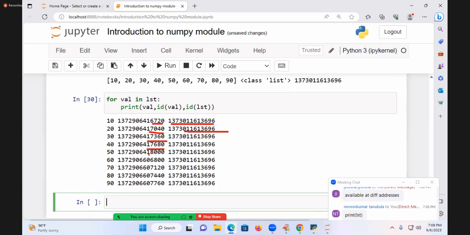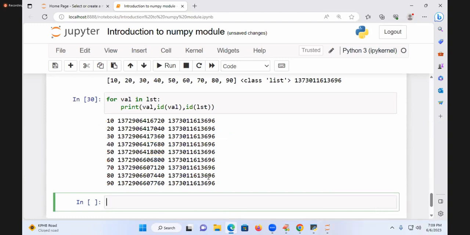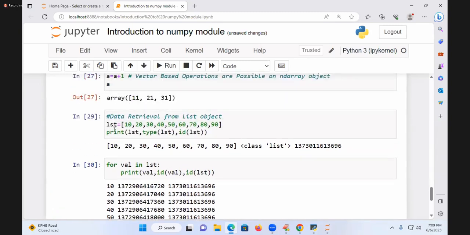Are they consecutive or random? Random. After retrieving 10 from this address, you have to retrieve 20 from this address. These addresses are random. Retrieving the data from these addresses is less time taking or more time taking? More time. And you have to see immediately which type. ND array I will show you.